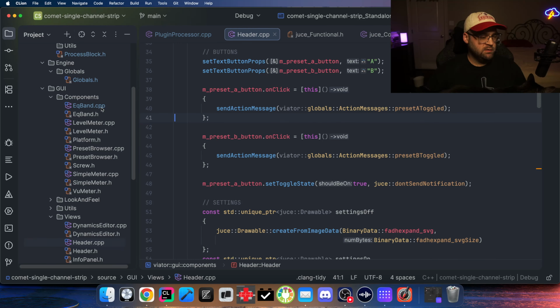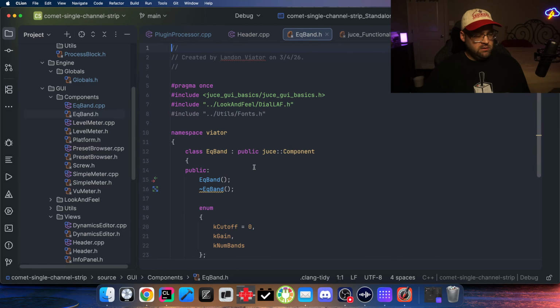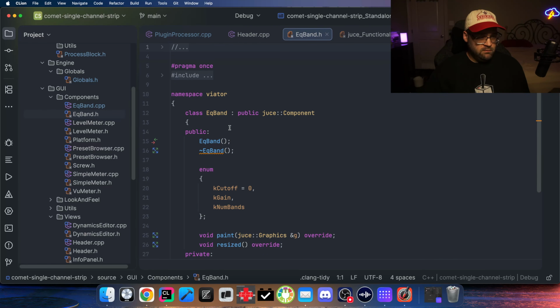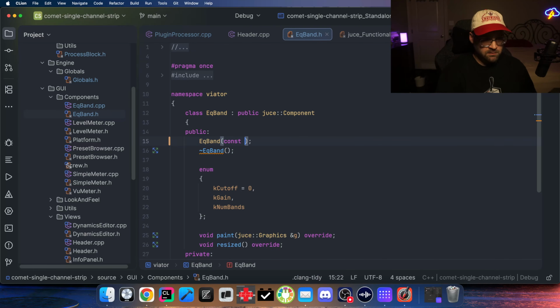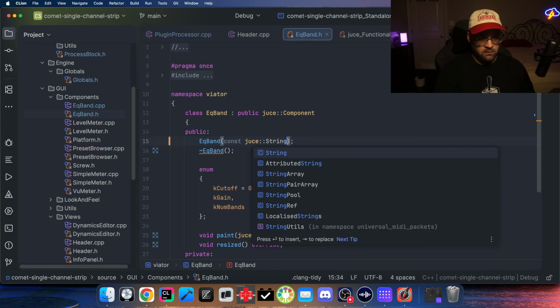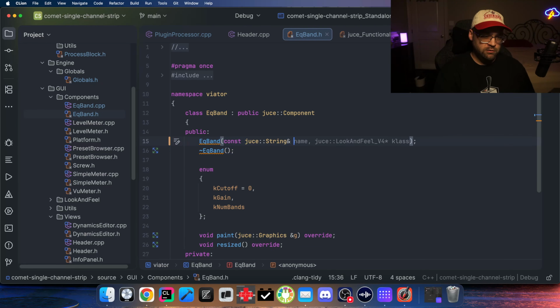All right, cool. So back to the EQ bands. We're going to need to add some attachments to those dials. So I think we're going to have to pass the IDs to each object, unfortunately. So what we could do is go here to the constructor and we could take in, so we'll do gain ID and cutoff ID.